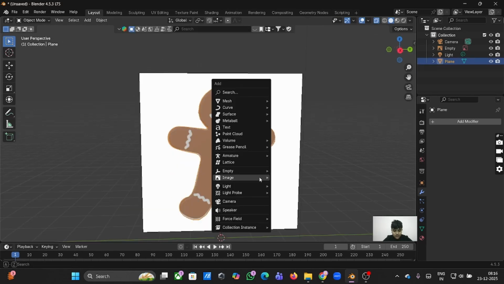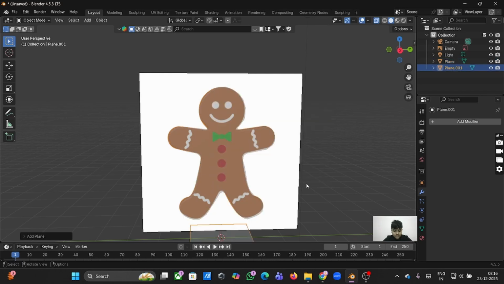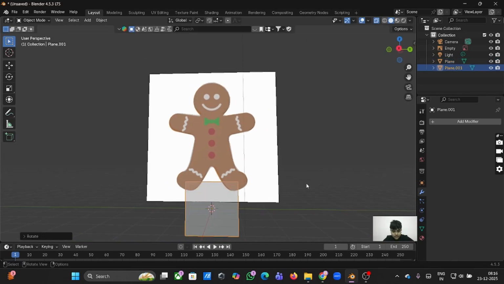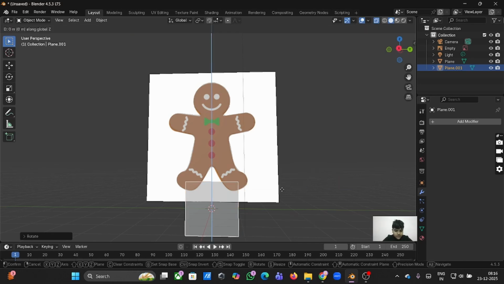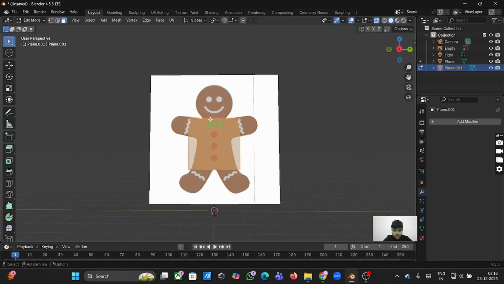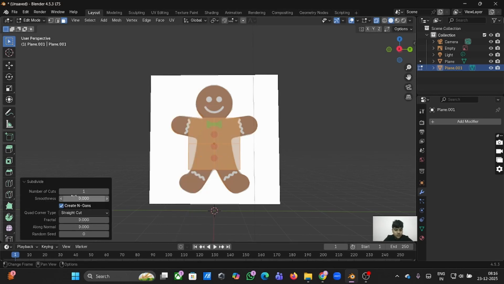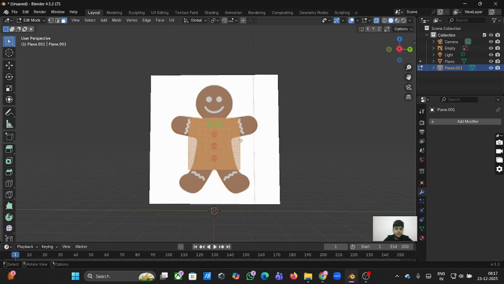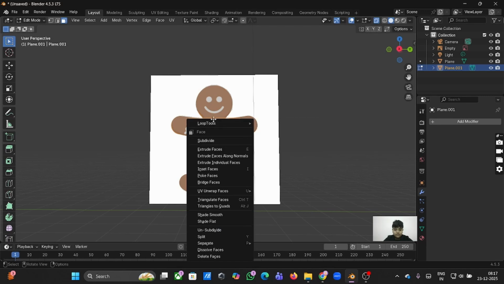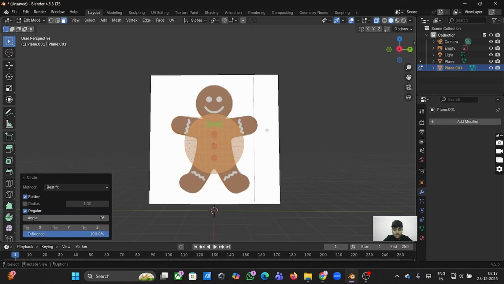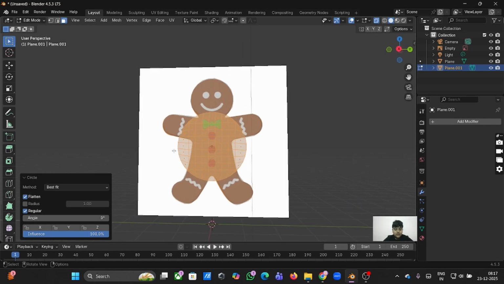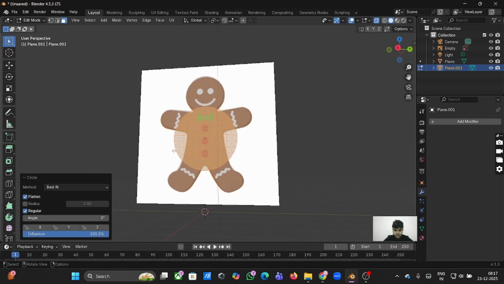We'll repeat the same steps for the next shape: add a plane with Shift A, rotate it in Y axis 90, grab it up in Z axis, go to edit mode, right click and subdivide 8 times, select all, and use loop tools to make a circle. Again, make sure you enable the loop tools add-on in edit preferences.